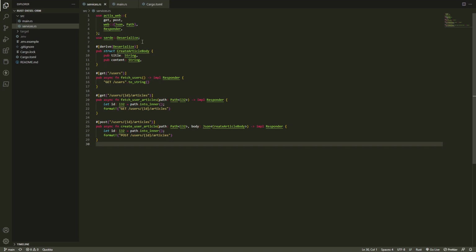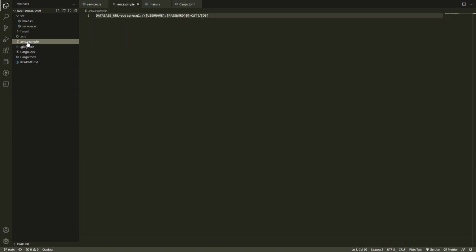The first thing we're going to do is set up a .env file. This will house your database URL env variable, and it will be your Postgres connection information. So it should follow this similar format. And next, we're going to install our dependencies.